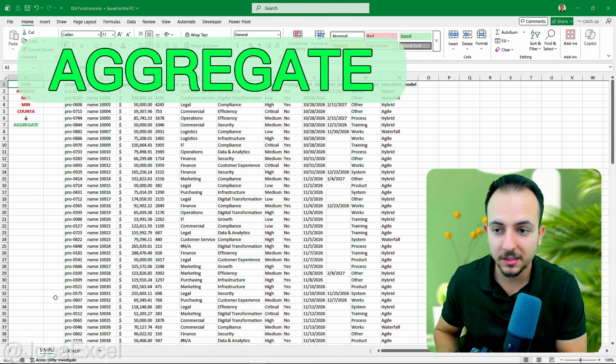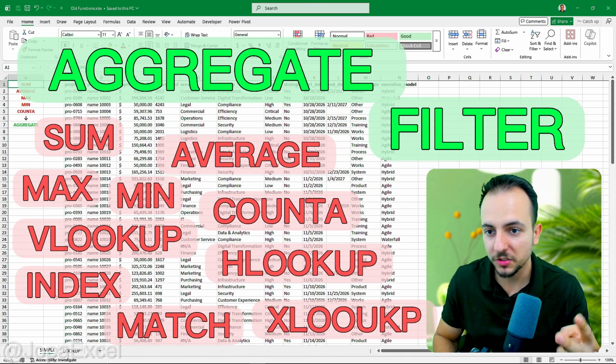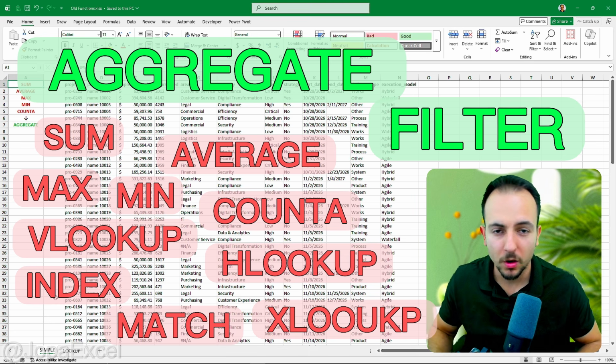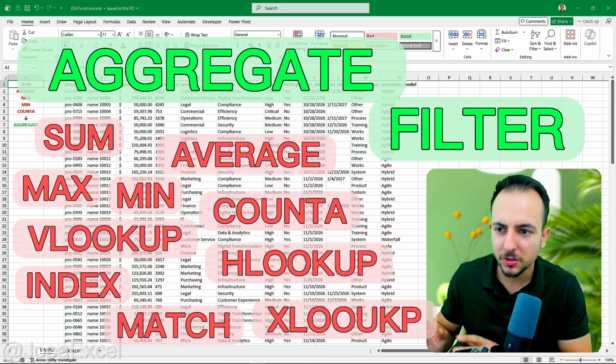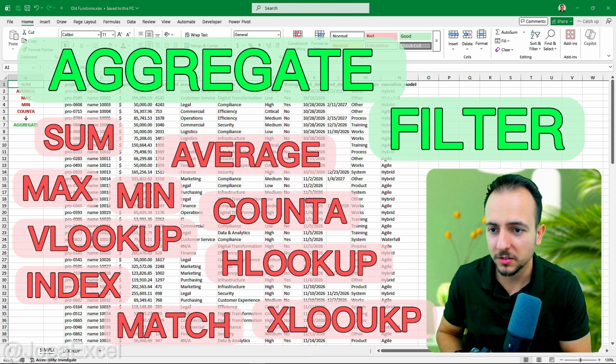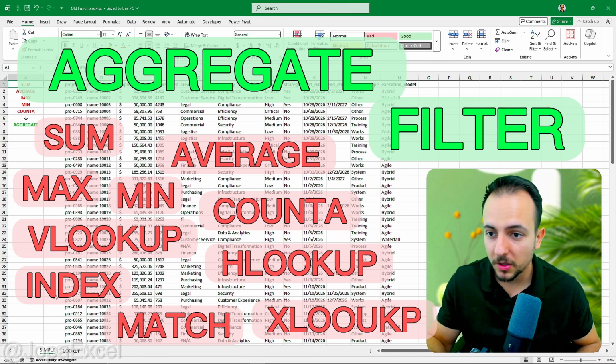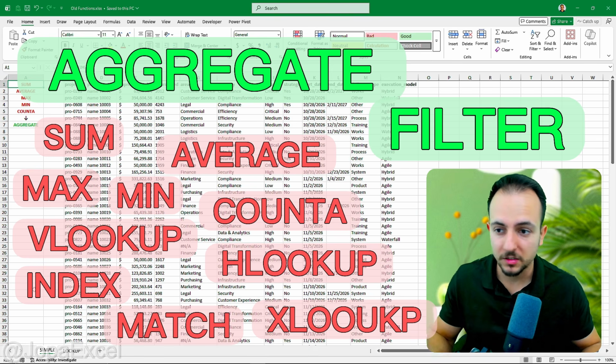Because AGGREGATE and FILTER are two functions that can replace all the others I just mentioned and a whole lot more. So based on that list, we are talking about almost 30 formulas: FILTER and AGGREGATE. Those are the two functions you really need from now on. So let's jump in and start with a practical example.